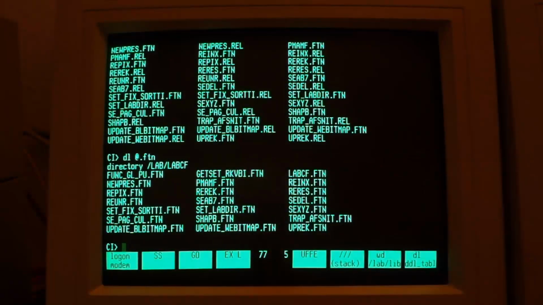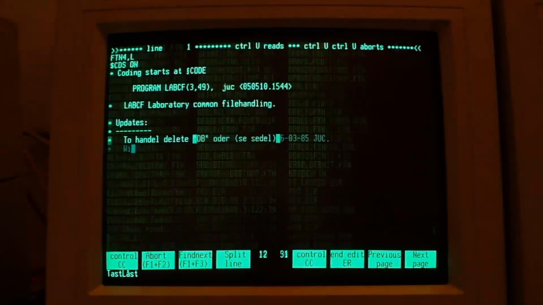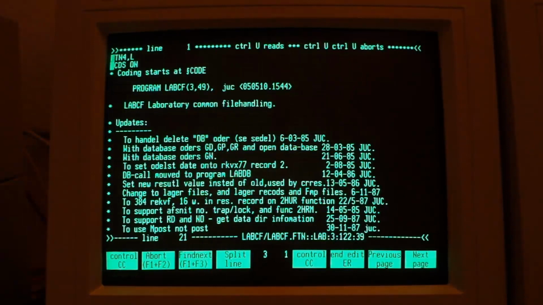These subroutines here are only used by LABCF. There are lots of subroutines which are common for all LABCA programs, and they are in another directory. It's called lablib. But let us first look at the LABCF.ftn. So let us look at that code. Here you see the source code.